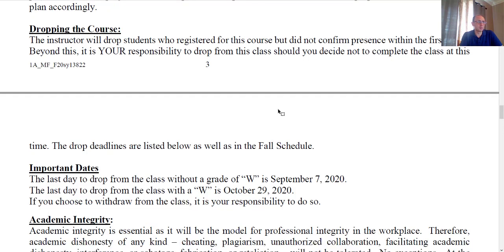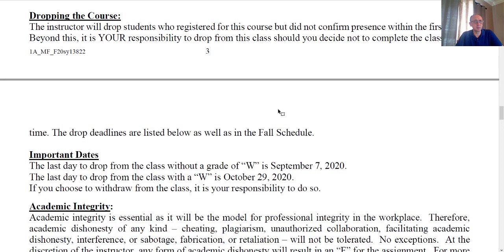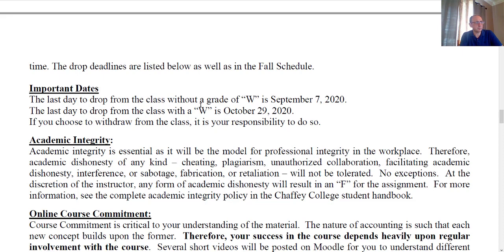So beyond this, it's your responsibility to drop from this class should you decide not to complete the class at this time. The drop deadlines are listed below, and I'll show you these deadlines here. So the last day to drop from the class without a grade of a W is September 7th. So we'll have about 3 weeks, and hopefully no one would need to drop, but I'm just following the instructions of the university, I mean, of the college.